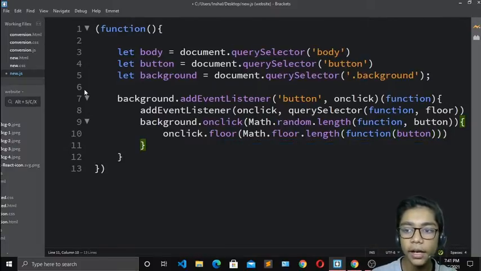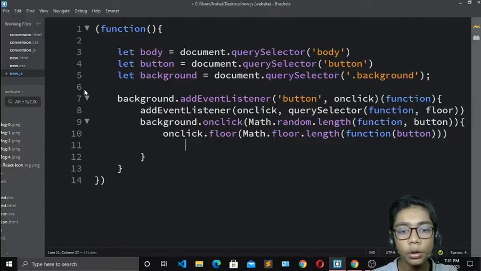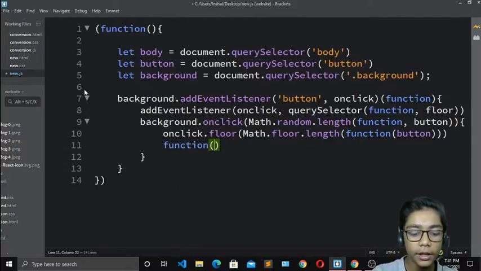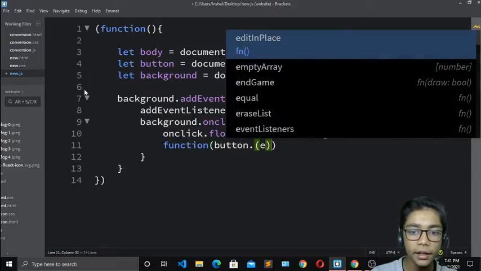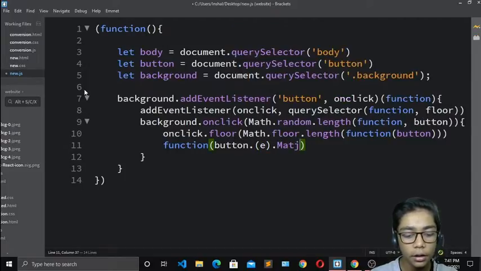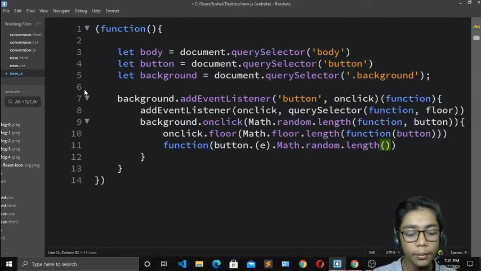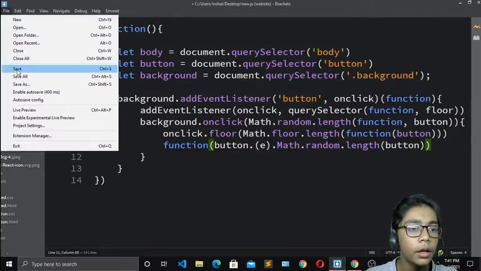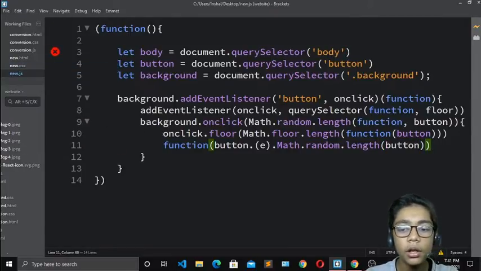Now write curly brackets, and here you have to write function, and write button dot tag, and write Math dot random. I will write Math dot random dot length over here, and write button. Now when you have done that, hit save, and we have just done that. When you have done all these things, you have to go to Google Chrome.